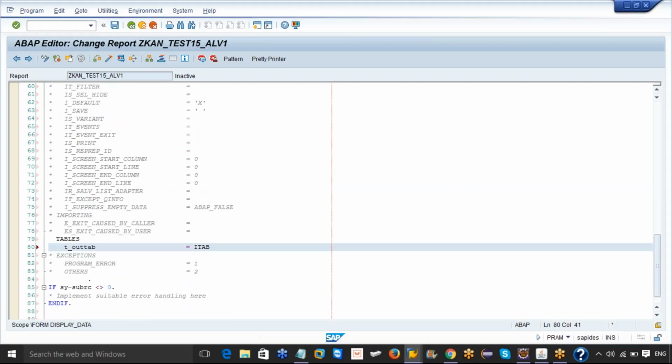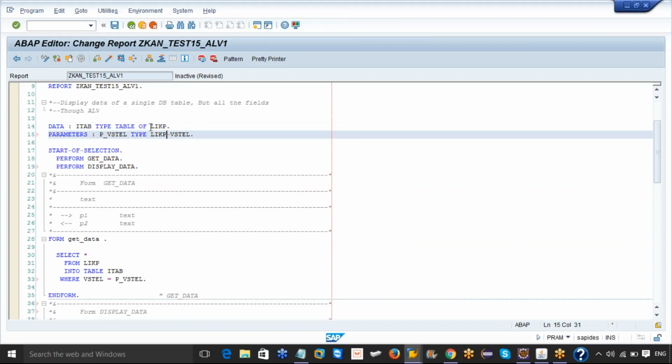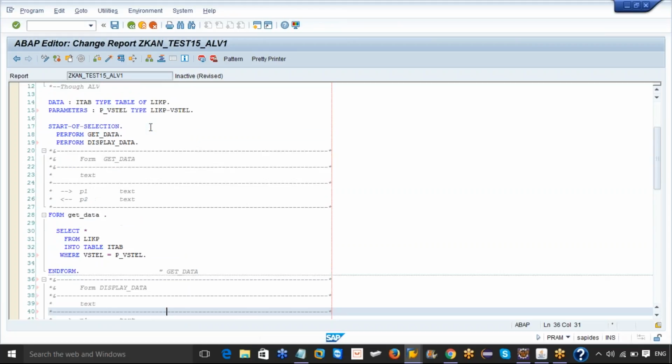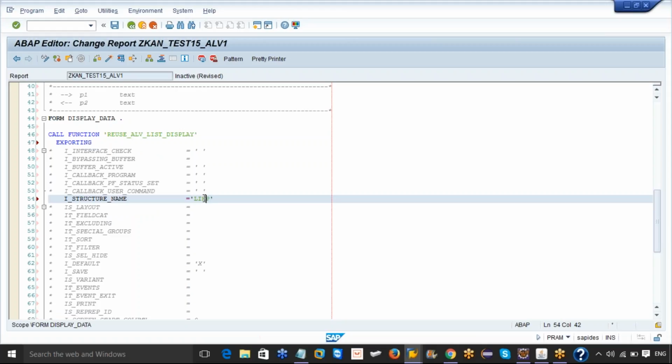So this internal table itab, how is it declared? You can see that the internal table is declared with structure LIKP. We are using the structure of LIKP. I will provide the structure here in single quotes. So we need to provide the structure.